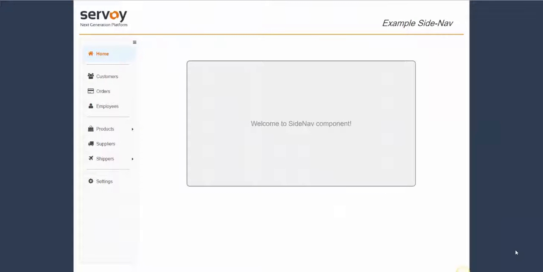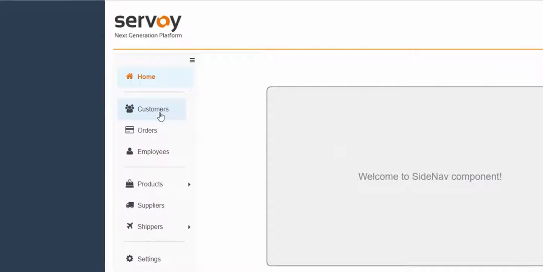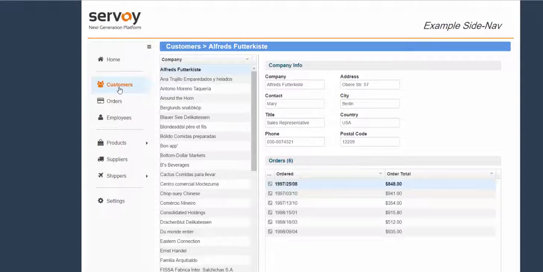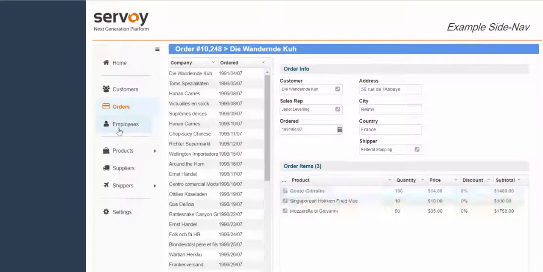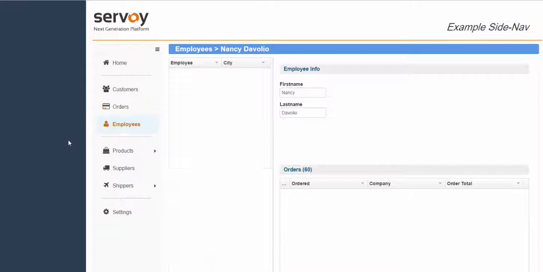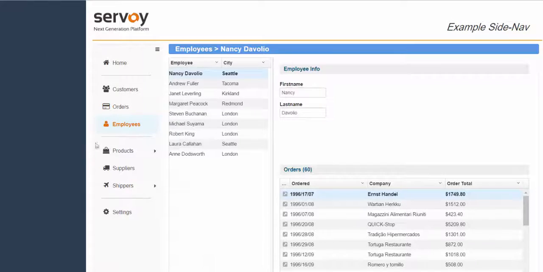Here I have a basic CRM application, which tracks orders and related information. You can see the navigation menu on the left, complete with icons and submenus where applicable. Let's try it out. Clicking on the Customers menu, the user is navigated to this module. You'll also notice that the menu is highlighted to reflect the current location. As I click on other menus for orders and employees, I navigate the application.